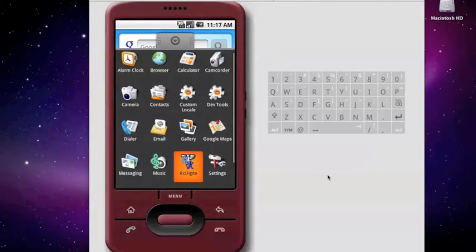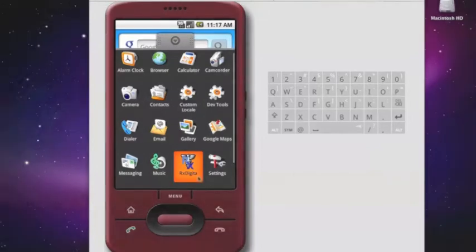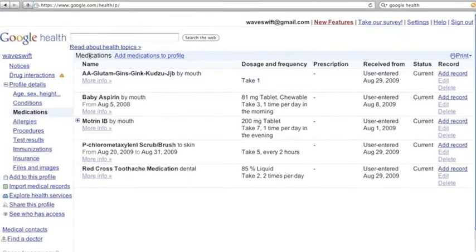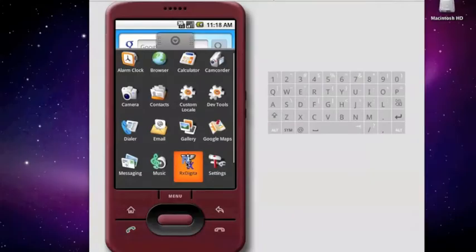Welcome to the RxDigita application. The RxDigita application allows you to log into Google Health, retrieve your medications, and set cyclic alarms on them.